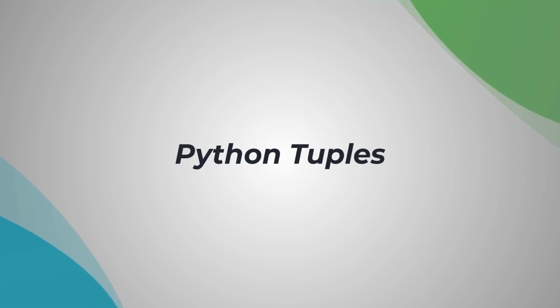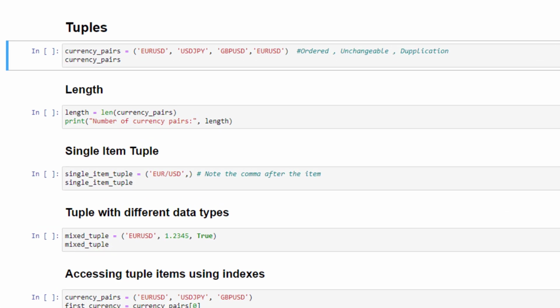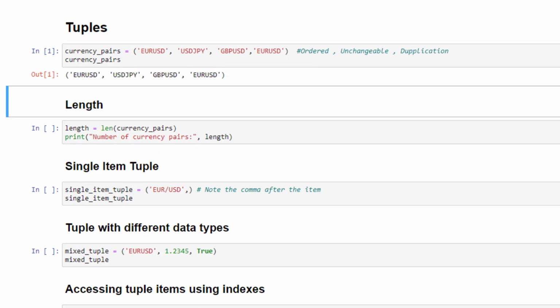A tuple is an ordered collection, just like a list, but with one key difference. Tuples are unchangeable. Once you create a tuple, you cannot modify its values. However, tuples do allow duplicated values. This makes them useful in various scenarios.